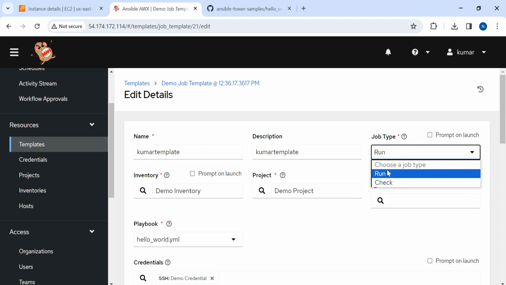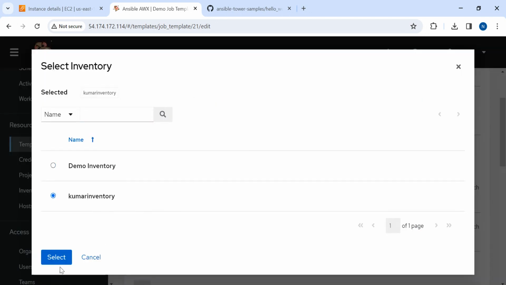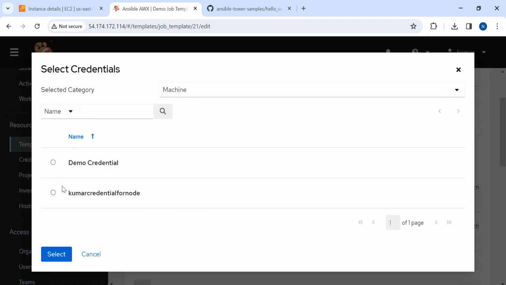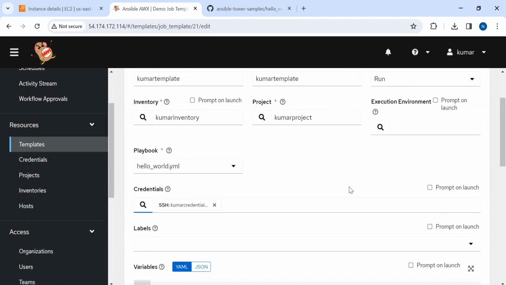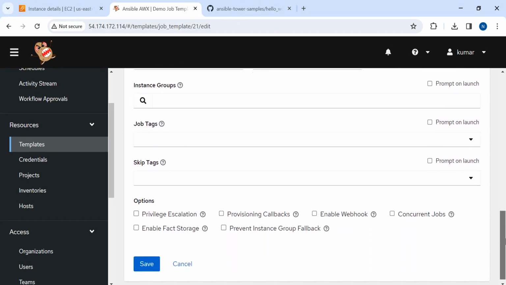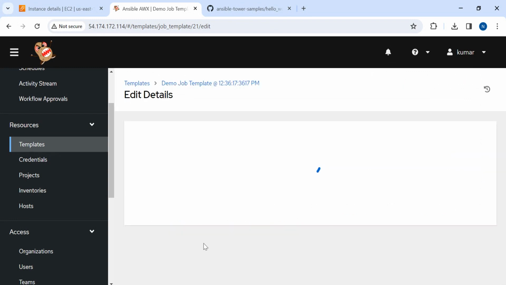For job type, we can run in check or run mode. Followed by that we have the inventory, so I'll select the inventory I have created, like Kumar inventory. Again, I'll select my project, let's say Kumar project, and you can see the hello world playbook is there. If that repository has more than one playbook, you have options to select it. I'll select my credentials, whatever I have created for the node. Then you can see these are the verbosity and other details we have, which we can select. So almost this template is also done.